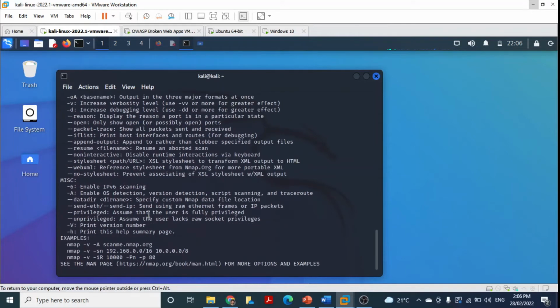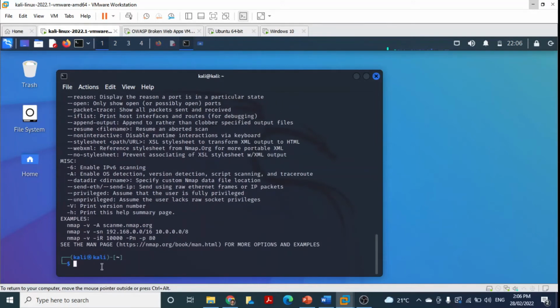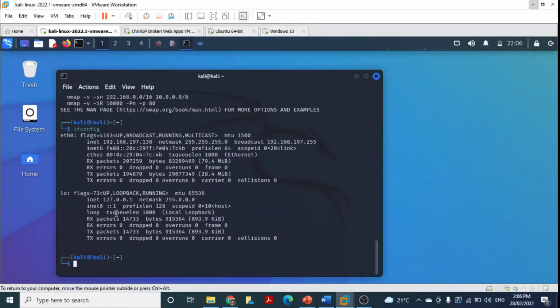First of all, let's say I'm on a network and my IP address is shown by ifconfig. You can see my IP address, 192.168.197.138. Now I want to find out what other computers are up on my network. It means I can use the Nmap tool to find other hosts running on my network. Okay, so let's give this task to Nmap.